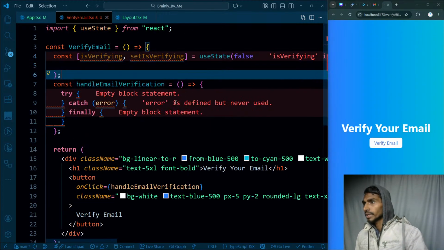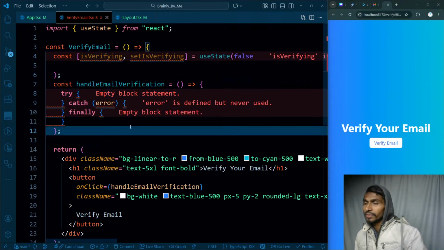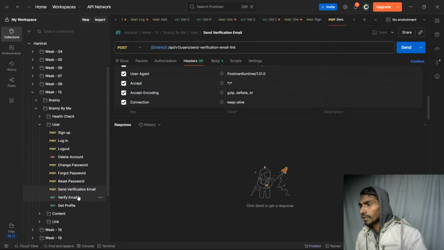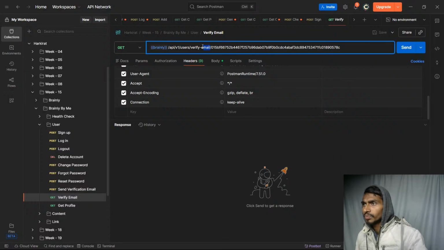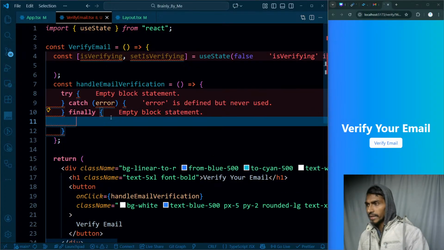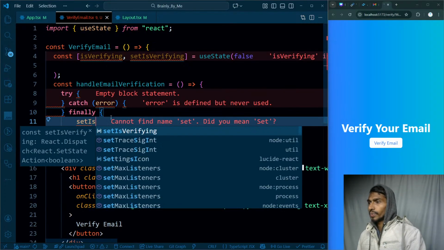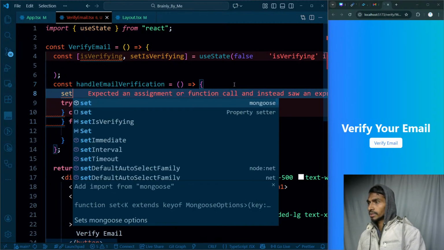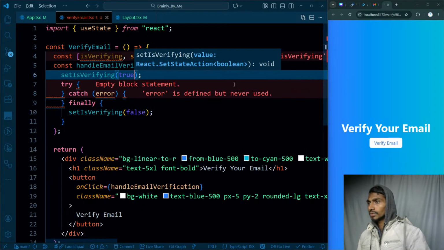Right now let's try to do so many errors, but never mind, I will fix them. What is the next thing that I have to do? Whenever I have to verify my email, that's gonna be a get request, and I have to provide my token with this particular verify email. So this is going to be the URL, so let's copy it from here, Control C. In finally, setIsVerifying is gonna be false. When I start working on this, setIsVerifying is going to be true.